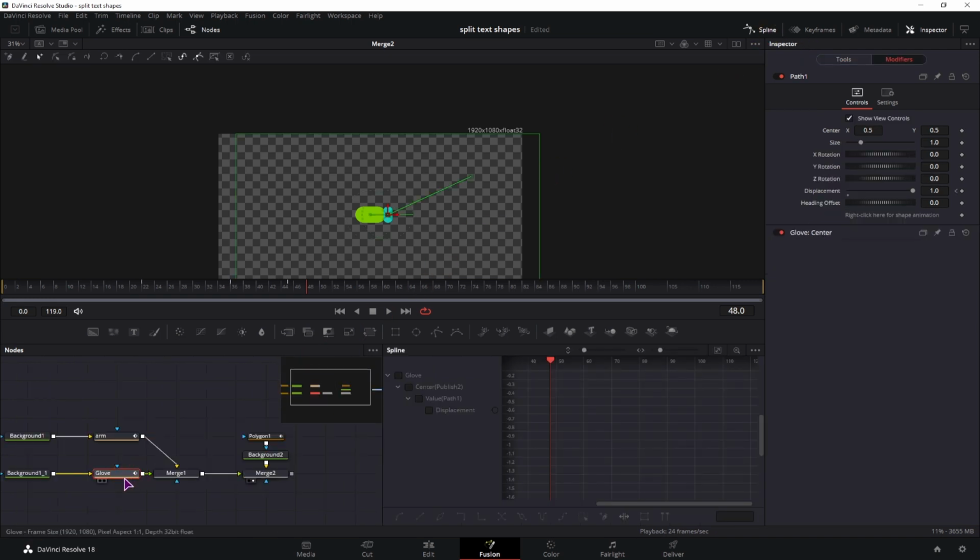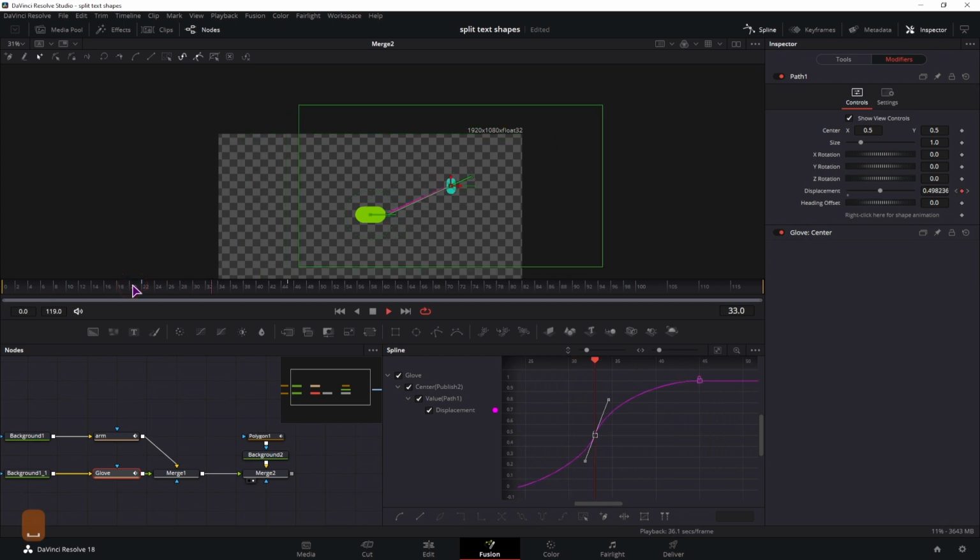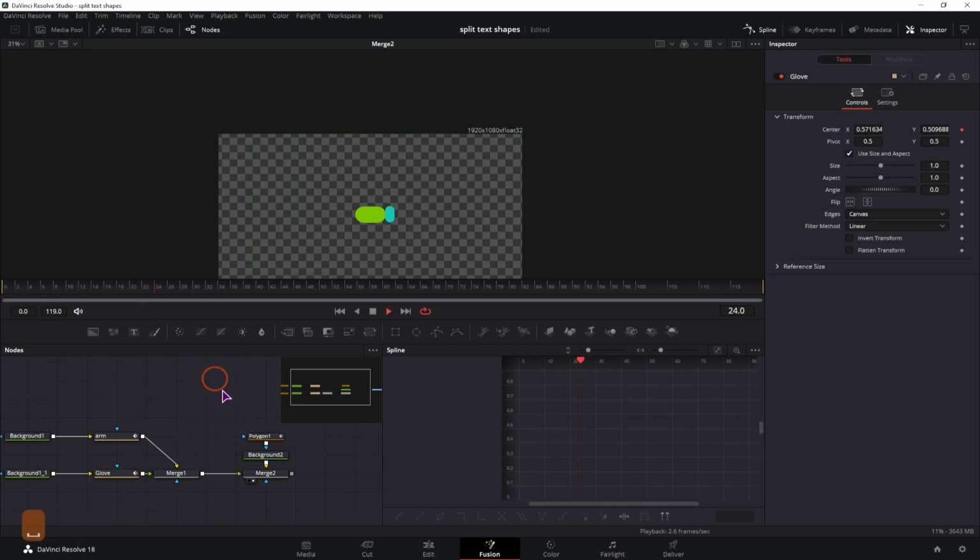Now we have a simple animation that we can also adjust in the spline with the node selected. In this case, it's the glove, displacement, zoom to fit, and we can adjust the animation to what we want. And you can also adjust the keyframes if you want to move them, just like this. So we make a snappier animation.